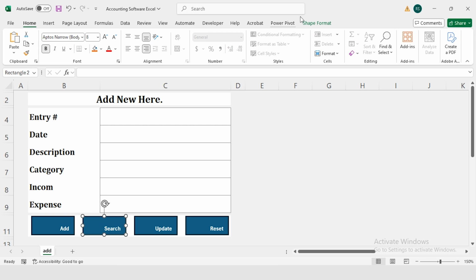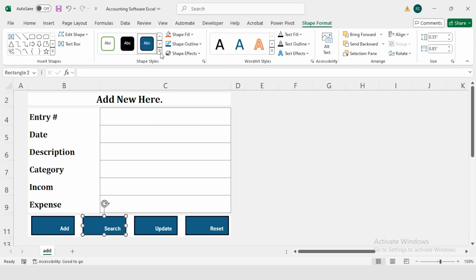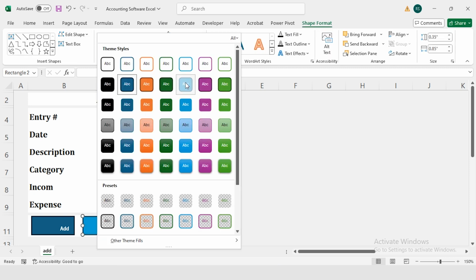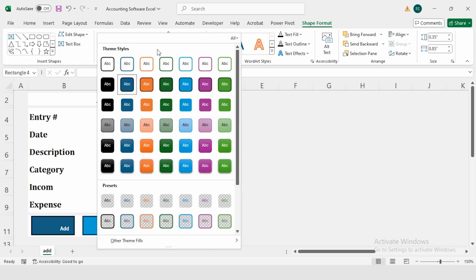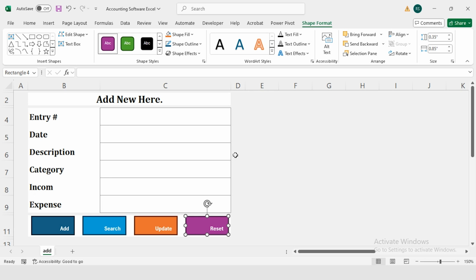Finally, let's add colors. Select Shape 2, under Shape Format, select Blue. Select Shape 3, under Shape Format, select Orange. Select Shape 4, under Shape Format. Now our buttons stand out beautifully.